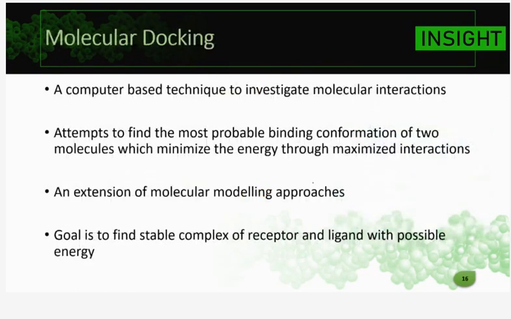So molecular docking, basically, is a computer-based technique, an extension of molecular modeling approaches to investigate the molecular interactions. It attempts to find the most probable binding conformation of two molecules, which minimizes the energy through maximized interactions. That's what it will do. We'll see details about what actually is happening inside a little later, but this is what it basically does.